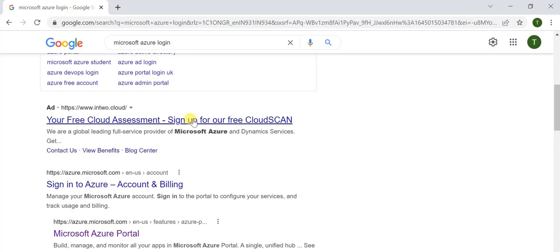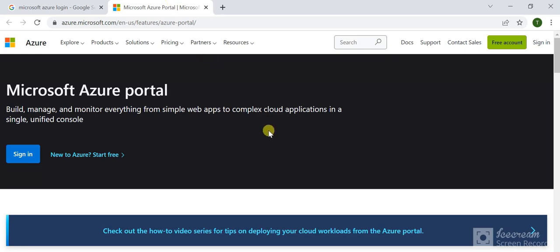Just type Microsoft Azure login. We'll get some link, and we will go for the link. I'll add the links which I use in this video in my video description, so that you can use them while you are doing any POC or any kind of experiment.